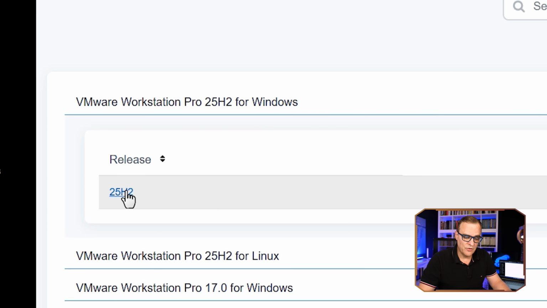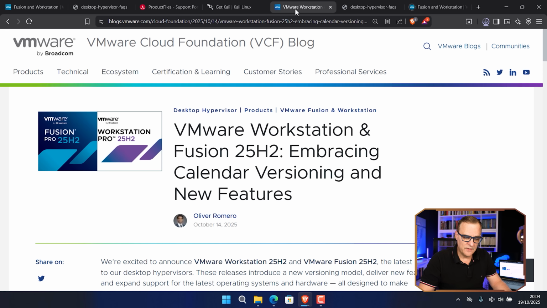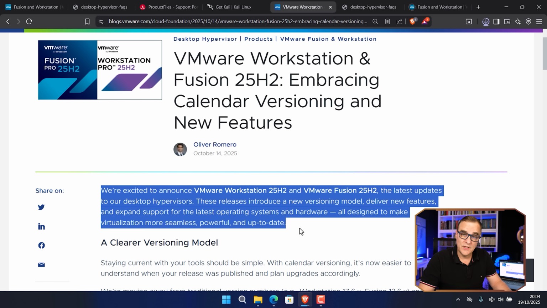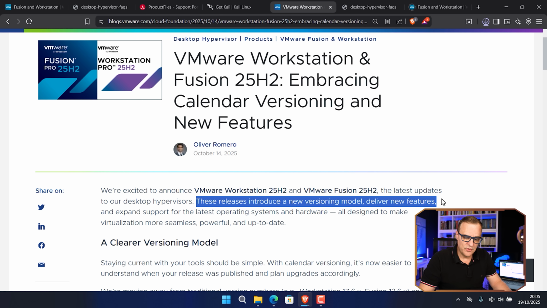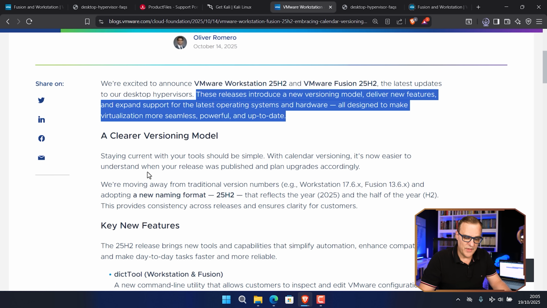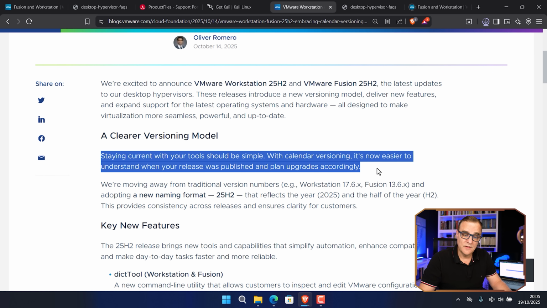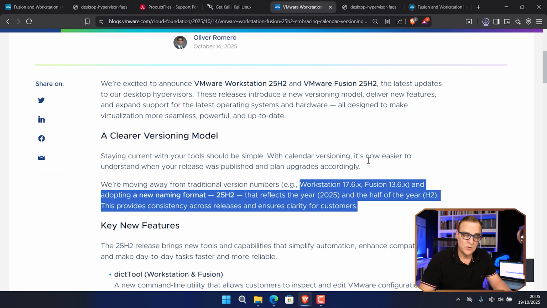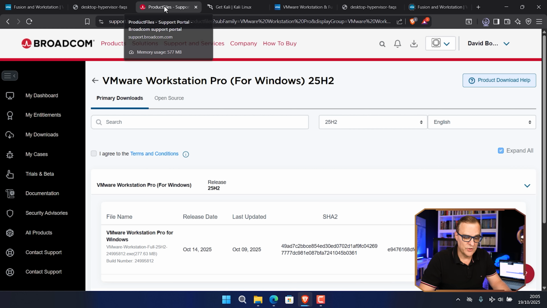And this is a recent change on VMware. They put out a notice a few days ago at the time of this recording that they're going to change their versioning. So these releases introduce a new versioning model, deliver new features, and expand on the support for the latest operating systems and hardware, all designed to make virtualization more seamless, powerful, and up-to-date. So they are now using calendar versioning rather than something like VMware Workstation 17, Fusion 13, etc. So they're using this new format for all their software versions. So Fusion and Workstation will have the same version numbers.